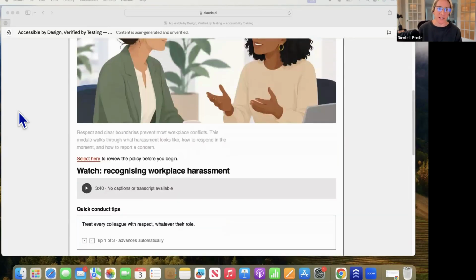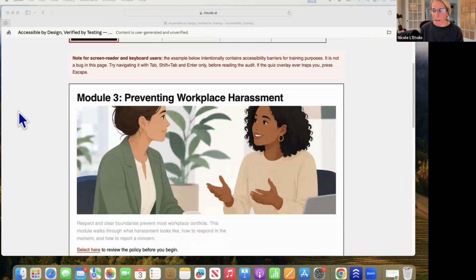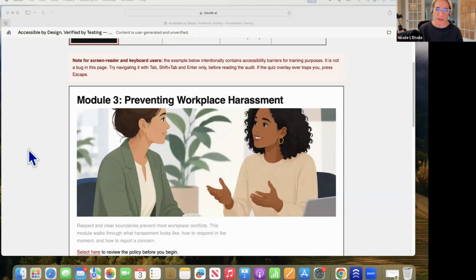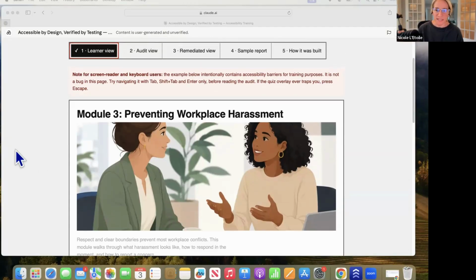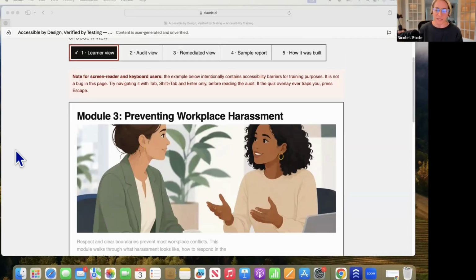For the first section, there are 12 barriers that were created purposely with intent. Just note for any screen reader or keyboard users that are here today, the example below intentionally contains accessibility barriers for training purposes. It's not a bug of the page. If you ever get stuck, you must press Escape to get out of the traps if there are any. And we're all going to use Tab, Shift+Tab, and Enter only.